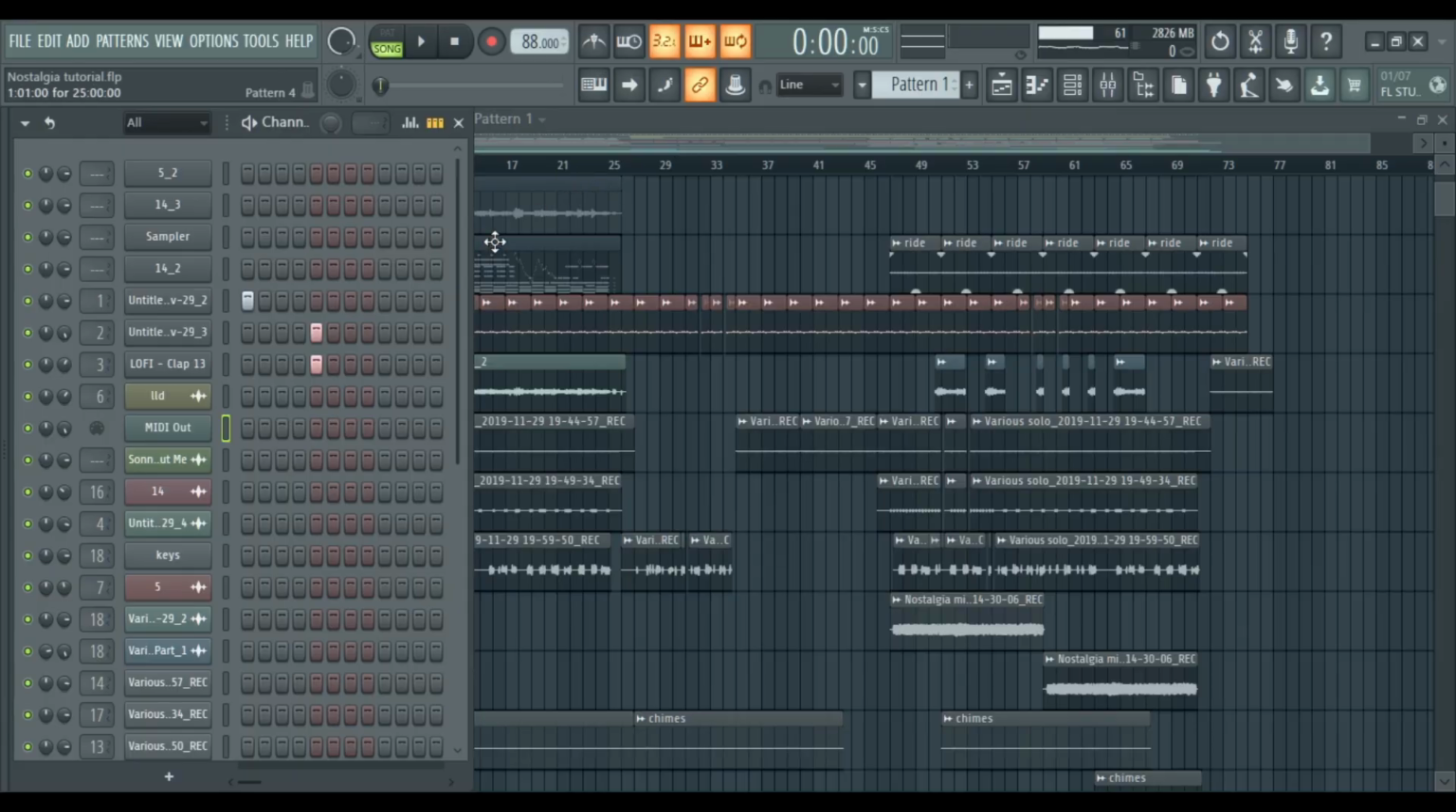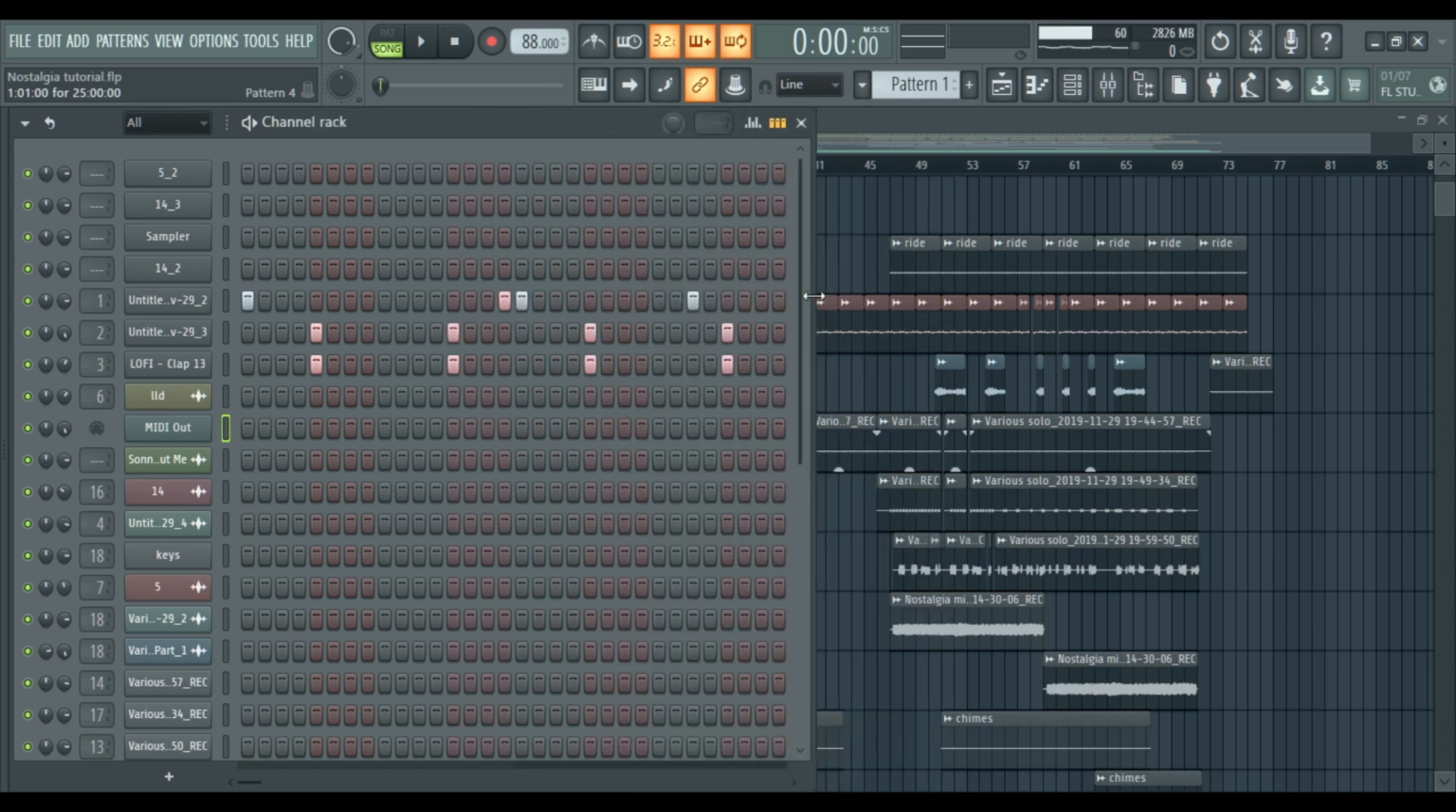So essentially I'm going to take you through some of the instruments I used. Let's start off with everyone's favorite, the drums. Not too much going on with the drums, I say that, but once we get into it, maybe we'll find out.